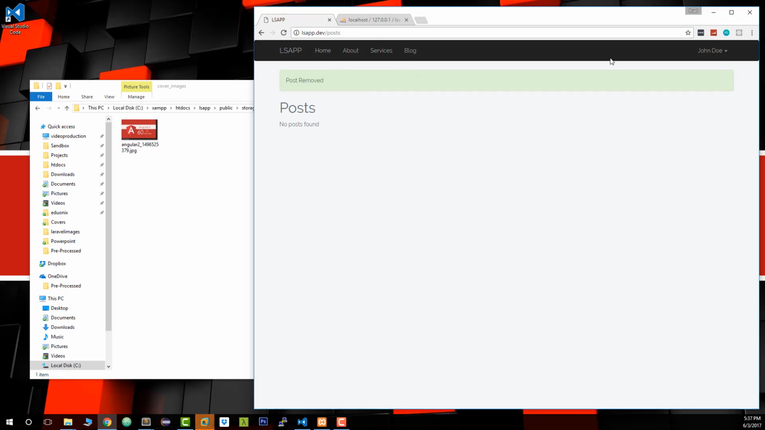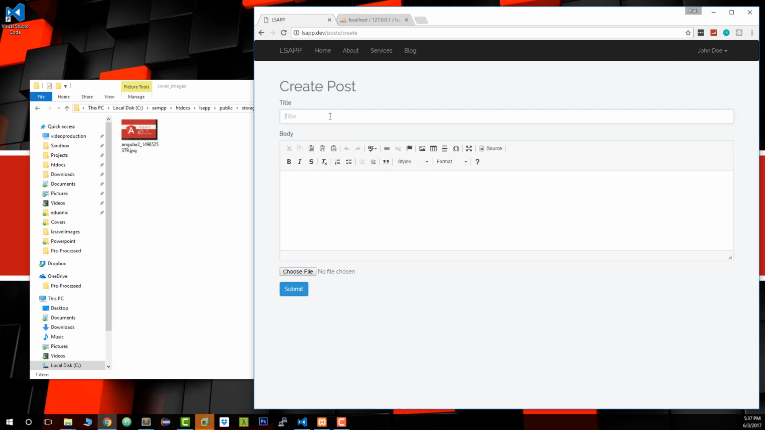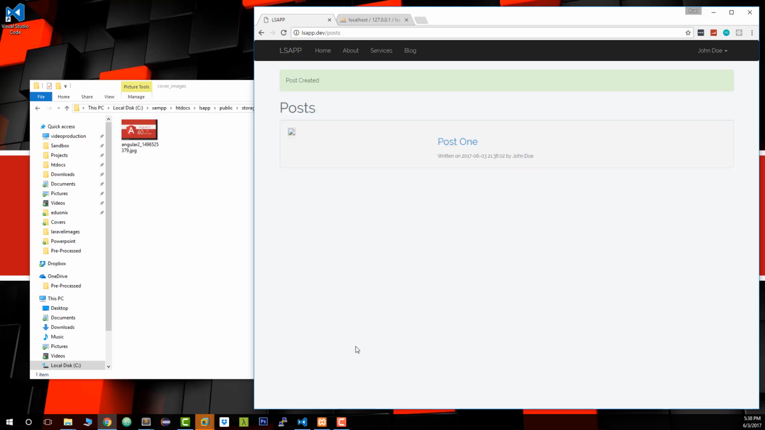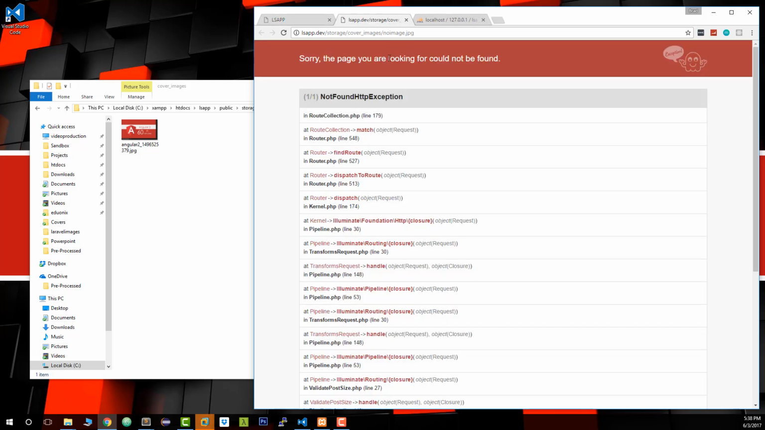So the last thing we want to do here is make sure that if we create a post without an image, that it actually uses no image.jpg, which all you have to do is upload and it'll use it. So for instance, let's say post 1, this is post 1, and no image will save. And now nothing's showing here, but if we look at open image in new tab, it's looking for no image.jpg. So all you have to do is upload an image with that name and it'll use that.